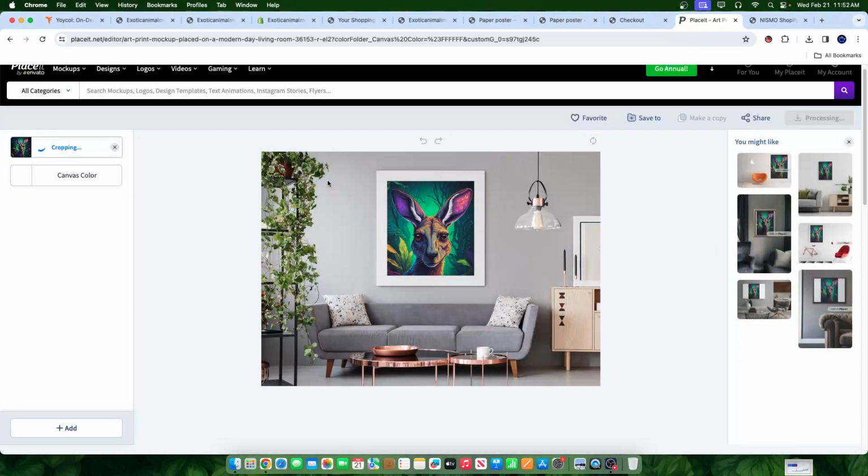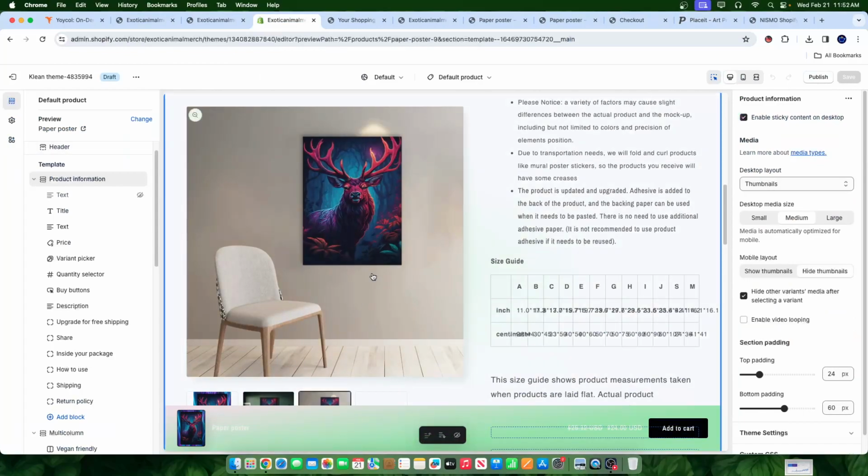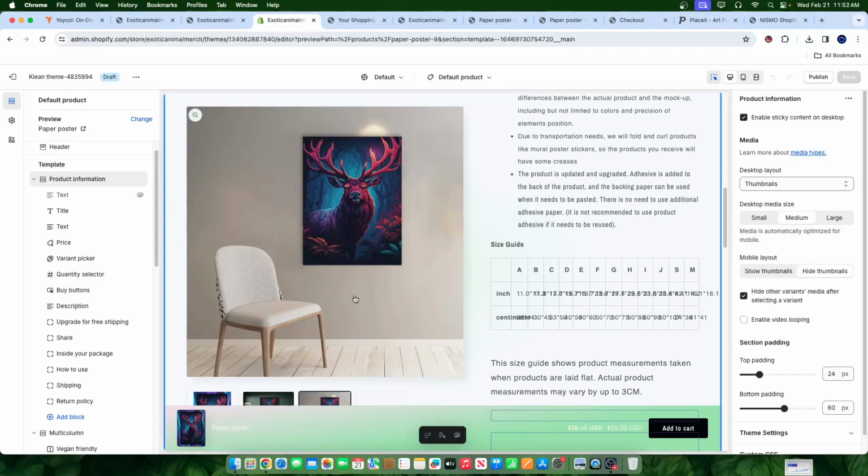So having mockups is somewhat critical to your business, because once again, if I only use this mockup, I would have a very, very hard time advertising. Very hard time. It looks blurry. It just doesn't look clean whatsoever.